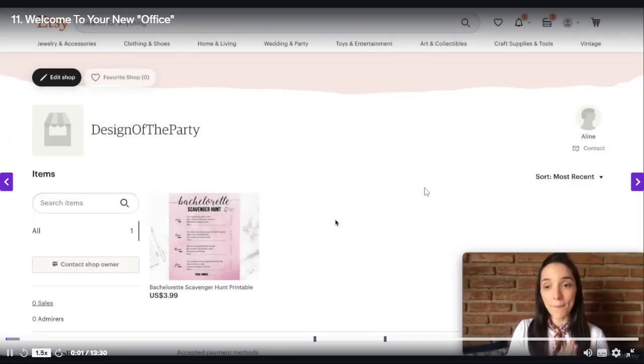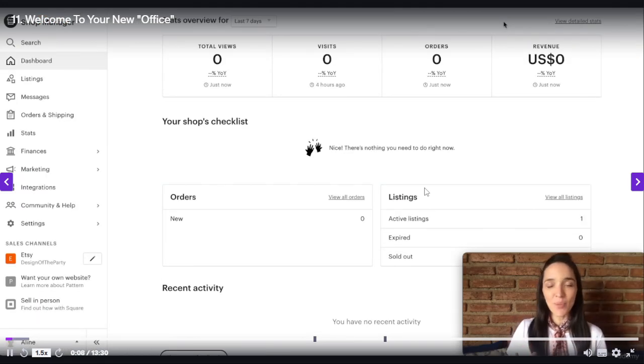To access your Etsy shop manager page, you just have to click on this little shop icon right here. All right, get used to seeing this page because this is where you're going to be running your Etsy business from. So, a little tour. The first tab that loads is your dashboard.